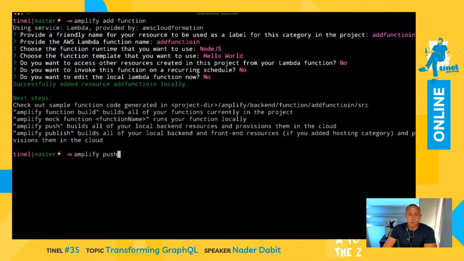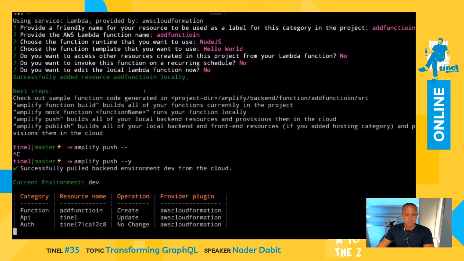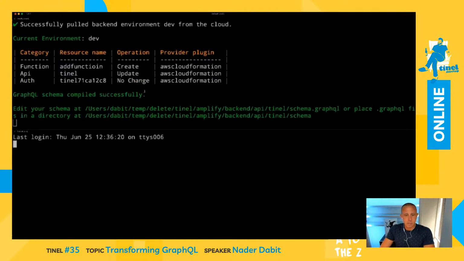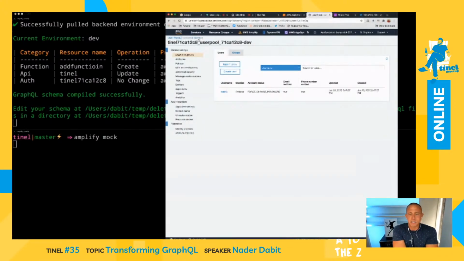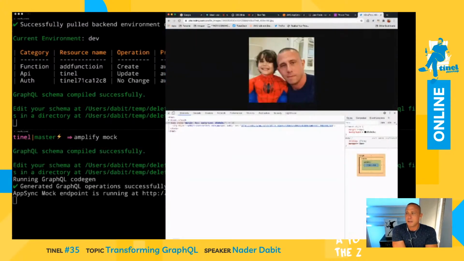So I'll go ahead and deploy this by running amplify push. We're going to wait for this to run for a second and then test it out. While that's running, I'm going to try mocking this one more time, just out of curiosity. I know we released a new version of our CLI a couple of days ago, so I'm wondering if they broke something.